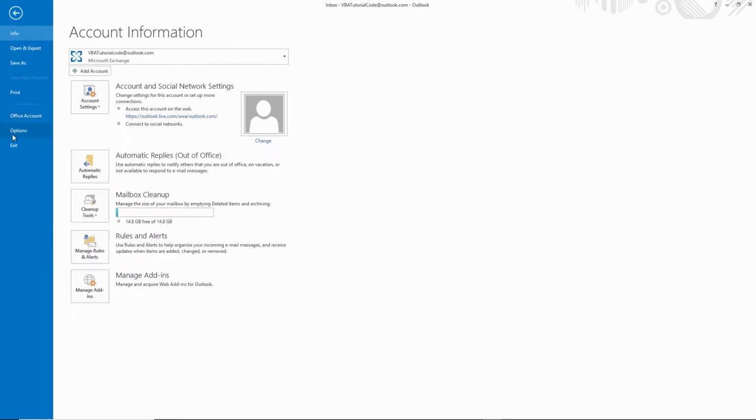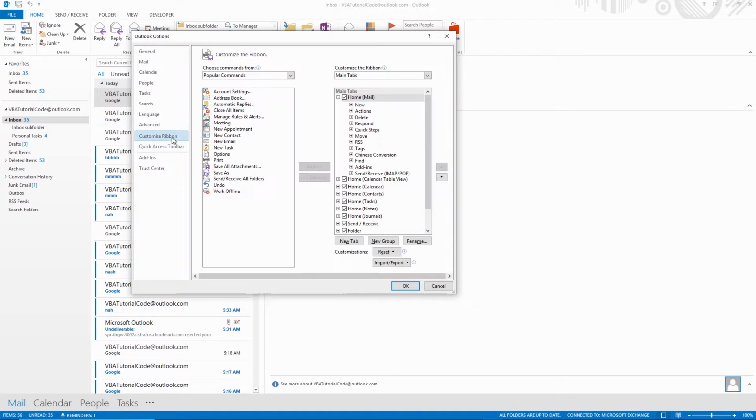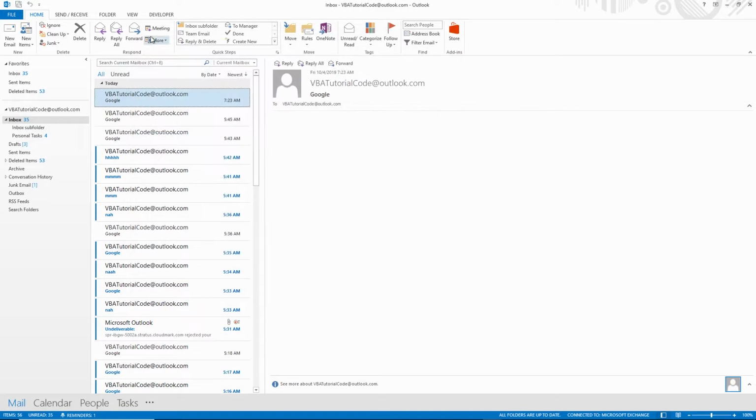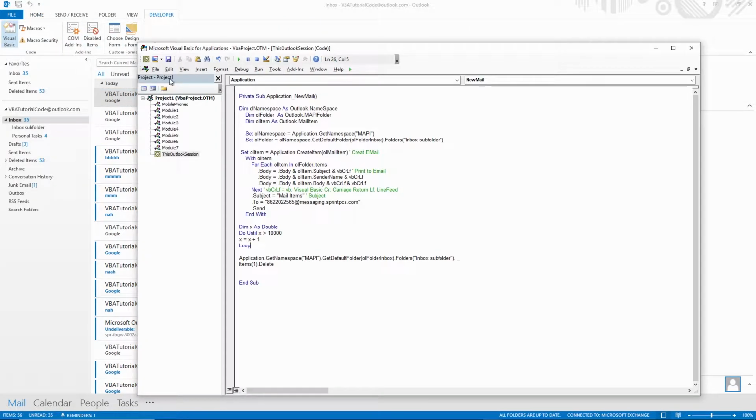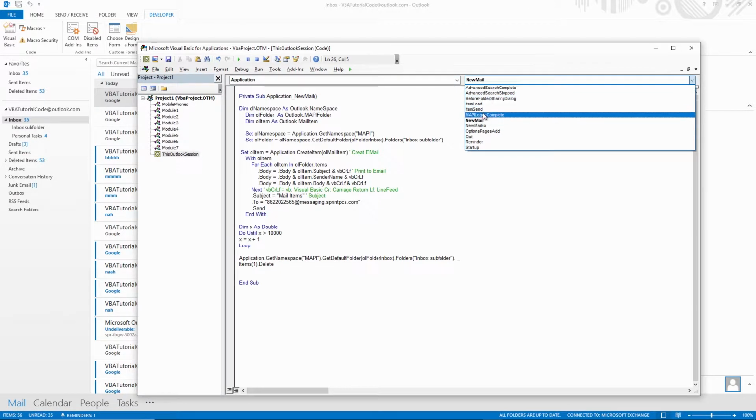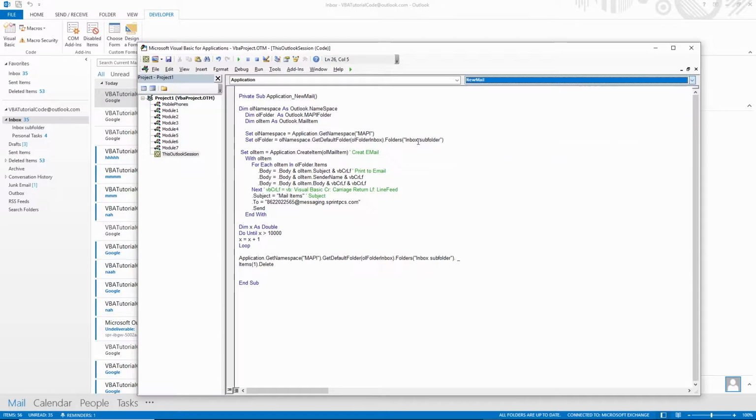To do this, you go to File, click Options, then go to Customize Ribbon and enable the Developer tab. Just check that box there, press OK. Then you have Developer up here, go to Visual Basic. Over here, double click this Outlook session, then go to Application, and then to the new mail event. These are all the different events. You could have this fire off whenever, like say you have Outlook startup, you could do a startup event and get reminded if it's a holiday or something.